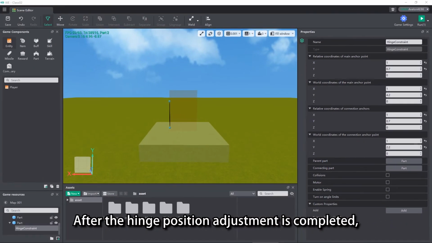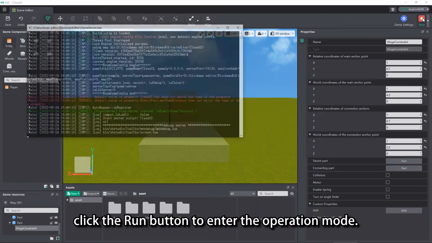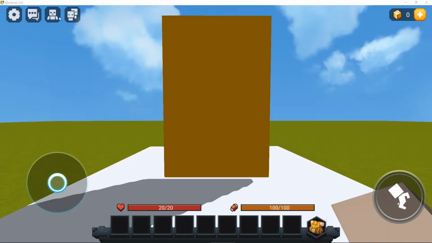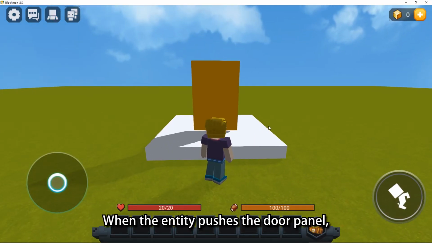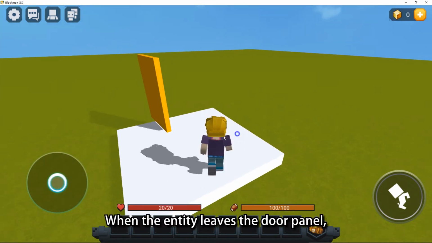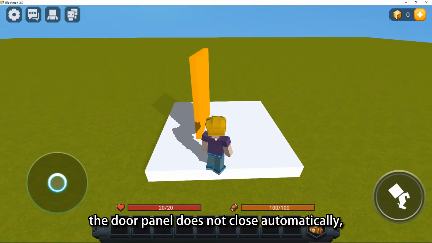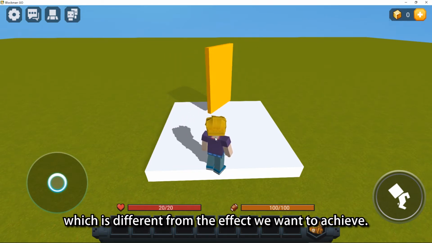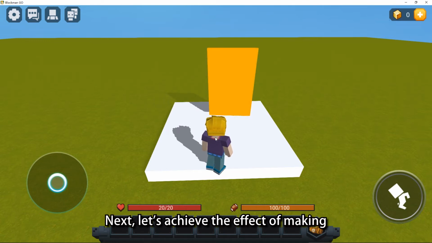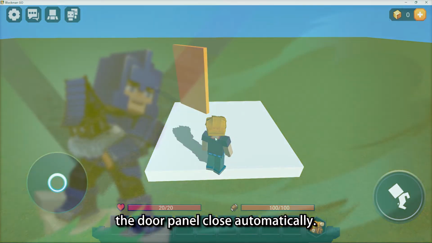After the hinge position adjustment is completed, click the Run button to enter the operation mode. When the entity pushes, the door panel opens. When the entity leaves, the door panel does not close automatically, which is different from the effect we want to achieve. Next, let's achieve the effect of making the door panel close automatically.